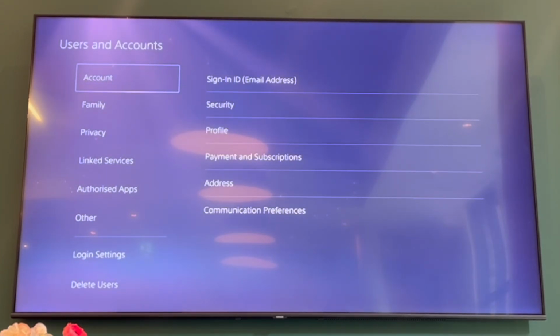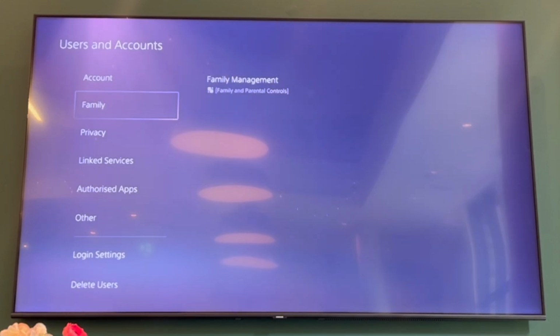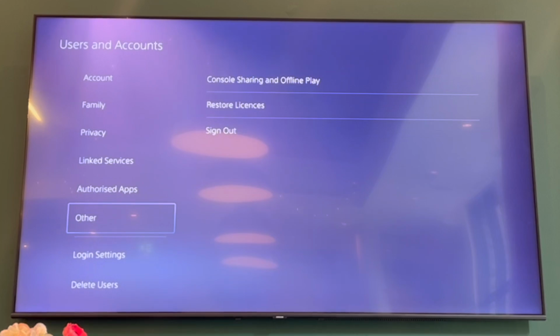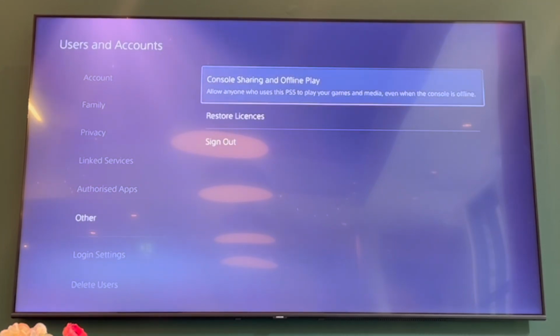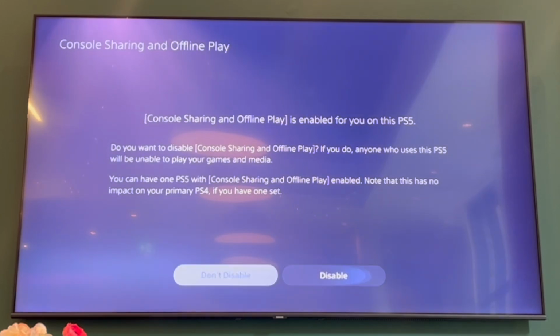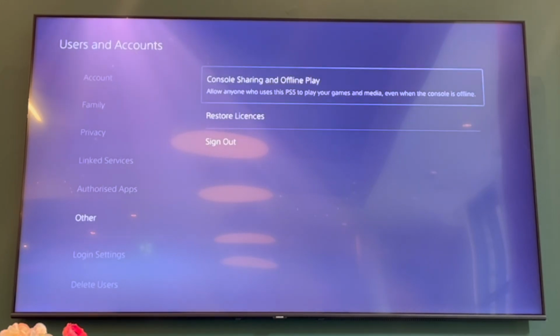In the Users and Accounts section, you're going to want to go down until you see the section that says Other. Then you want to click on Console Sharing and Offline Play, and depending on whether you want to enable or disable, you can go ahead and do that here.